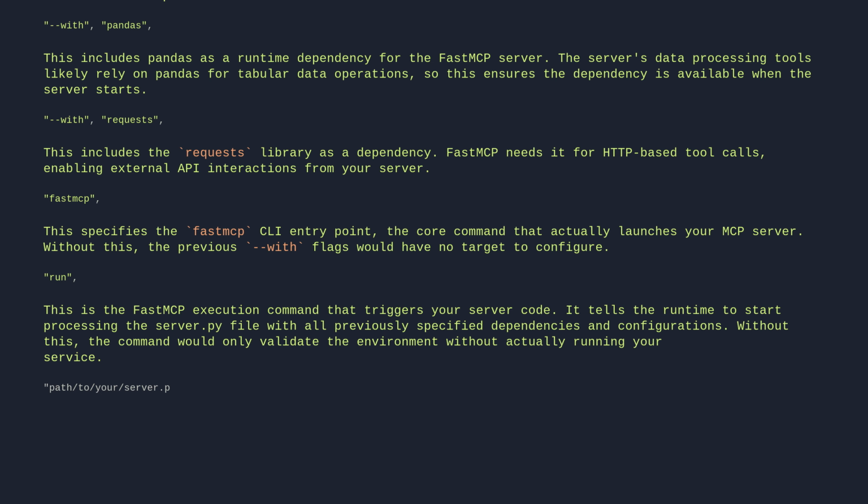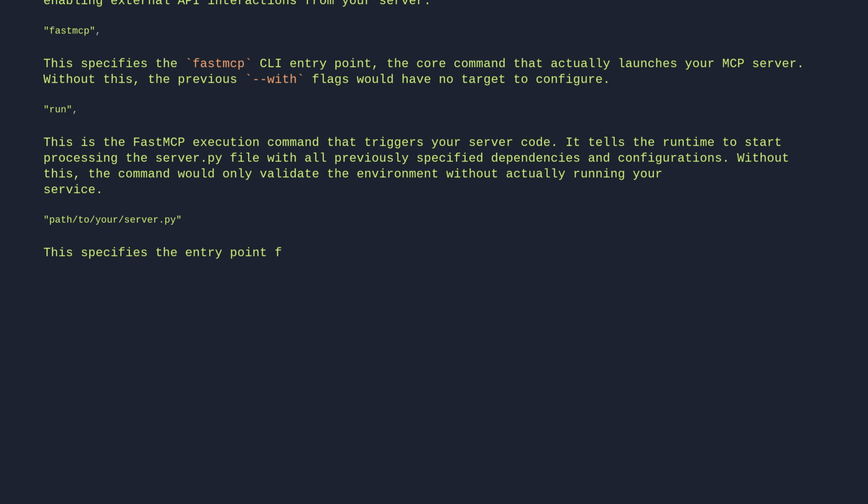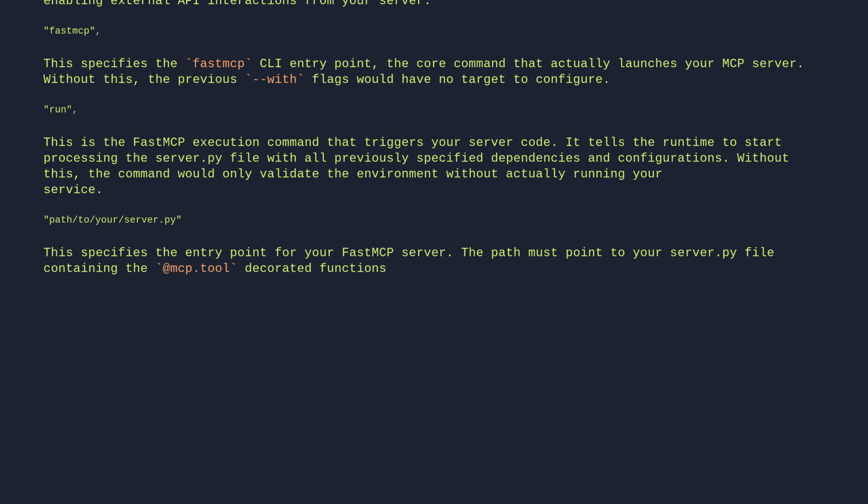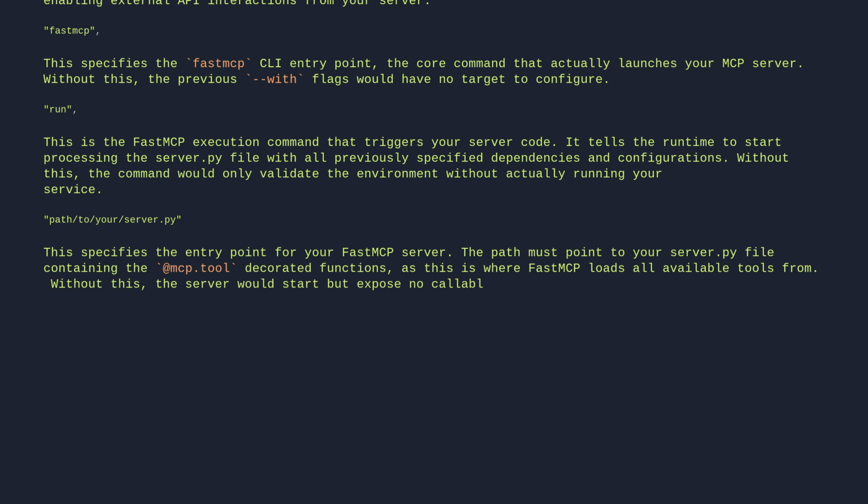path/to/your/server.py. This specifies the entry point for your FastMCP server. The path must point to your server.py file containing the @mcp.tool decorated functions, as this is where FastMCP loads all available tools from. Without this, the server would start but expose no callable endpoints.